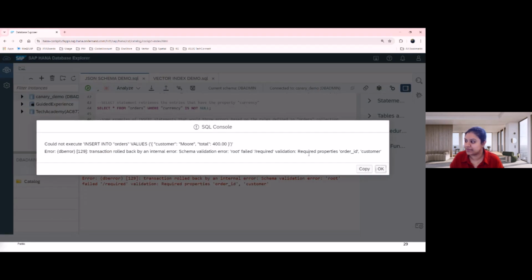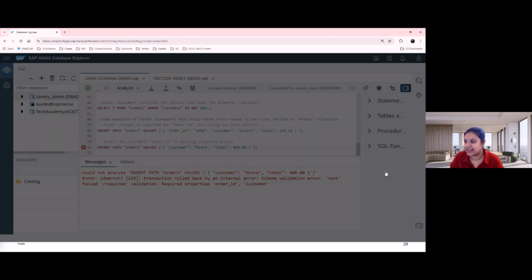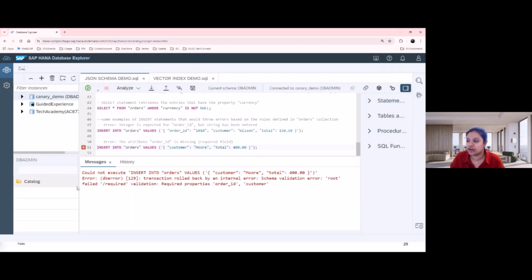As expected, the required property order ID is missing, so I'm not able to insert those records. So that's a quick look at how these JSON schemas can be very efficient in keeping your data consistent and adhering to certain rules.